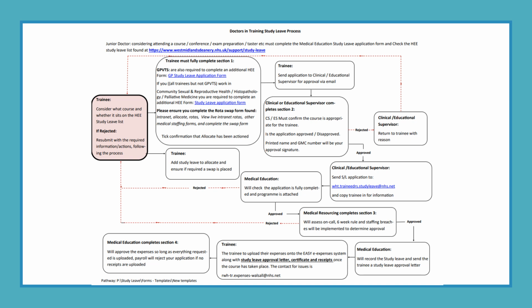That's medical education. If everything's in order, we then turn your email to amber, and that's when medical resourcing pick it up and check Allocate. They'll check Allocate is all right. If everything's been approved on there and it's on there, then they will change your study leave to green. If it isn't on there, they'll reject your study leave for you to resubmit at the beginning of the process again. So if you do get a rejection, you have to resubmit everything together, because once it's rejected, it's deleted.